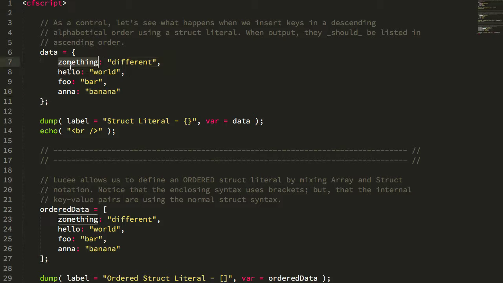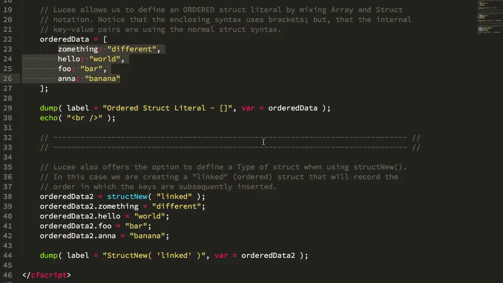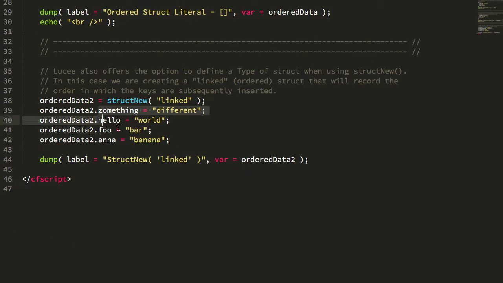you can see that I'm inserting the keys in reverse alphabetical order, and that's just to make the demo more interesting. We know anecdotally that when we dump this structure out, these keys will actually be sorted in ascending alphabetical order. However, we'll look to see what happens when we use a linked or ordered struct and provide the keys in reverse alphabetical order.